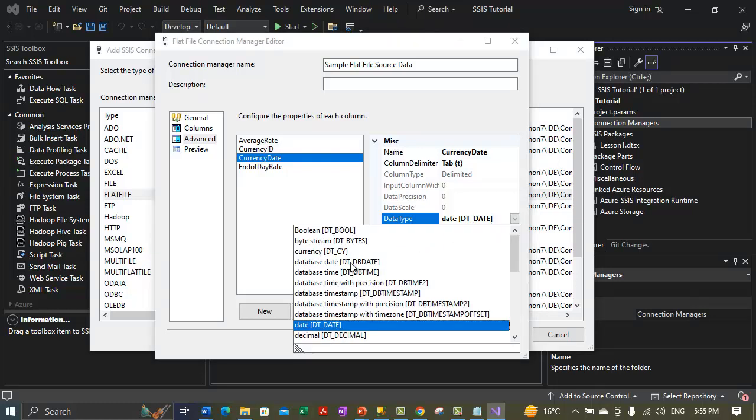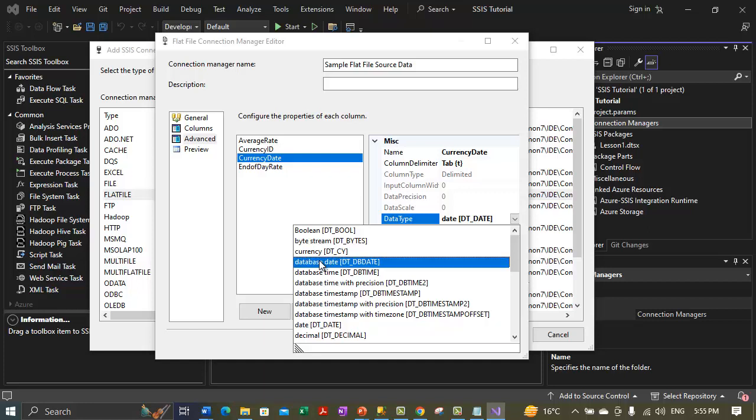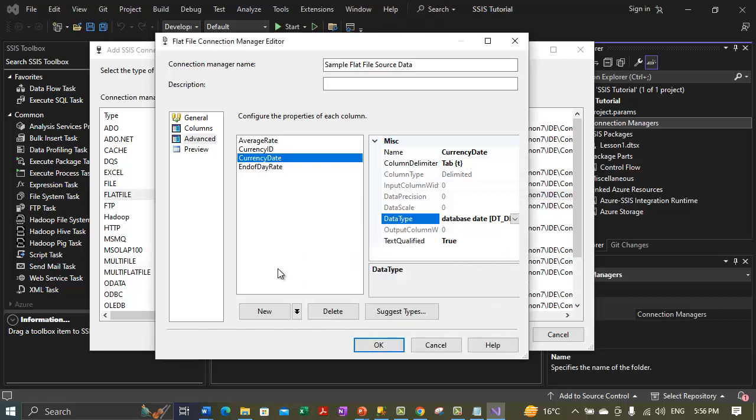So for database date, we have another data type choice. So database date type should be selected like this. There's a difference between database date and simple date. We will talk about it later. For now, just change it to database date.